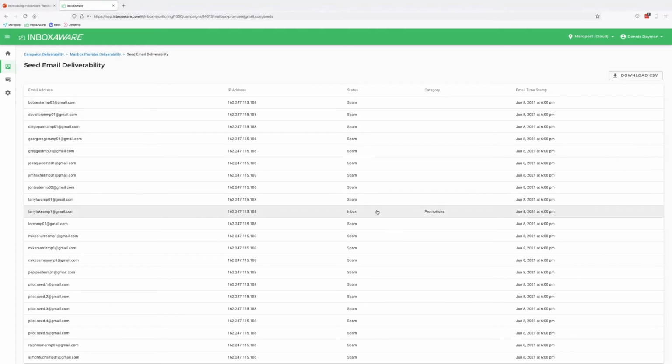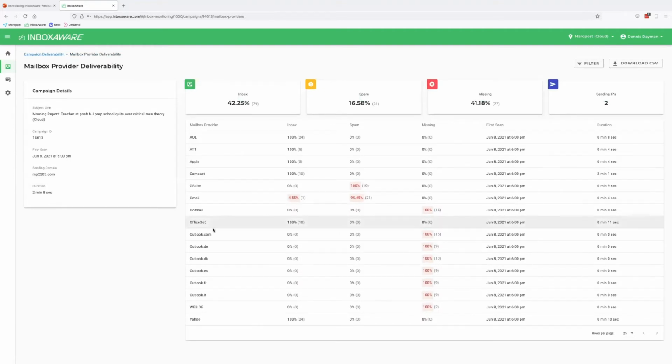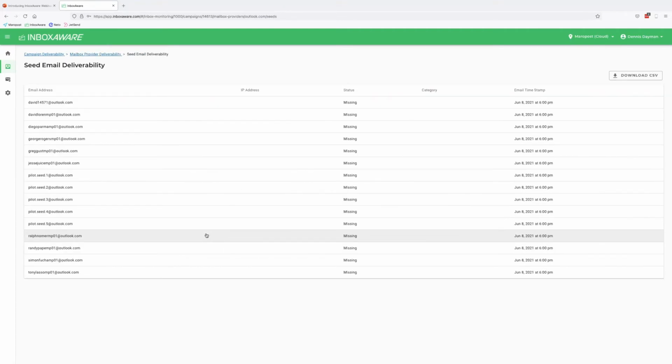And there was another one right here, which ended up in what we would call the inbox folder, but ended up in the tabs section and was classified as promotions by Gmail. That becomes important for some folks who are concerned about whether or not they should be in those tabs, and it actually does show you that information. And if you take a look at Outlook, for example, you can see that everything sent to this particular seed test was shown as missing, which basically meant that it was rejected.